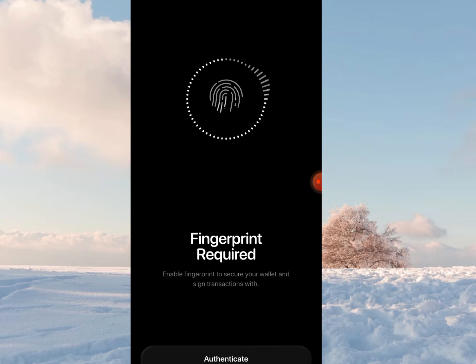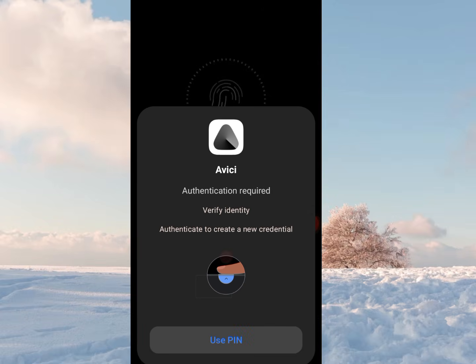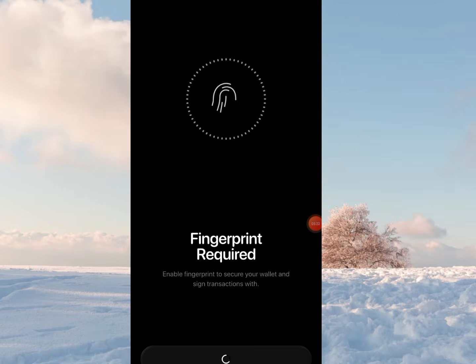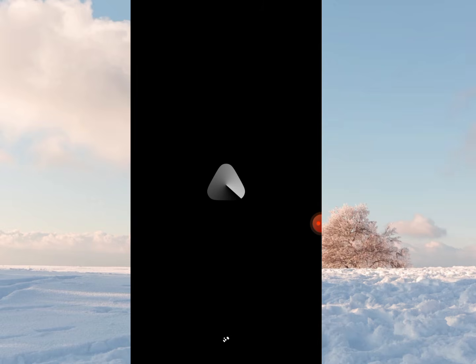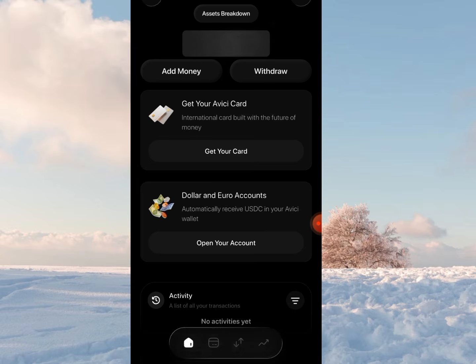Alright, so it says fingerprint required. Let's authenticate. I just clicked on the authenticate button. I've just used my fingerprint. Enable fingerprint to secure your wallet and sign transactions with. Alright, so I guess I'm here.